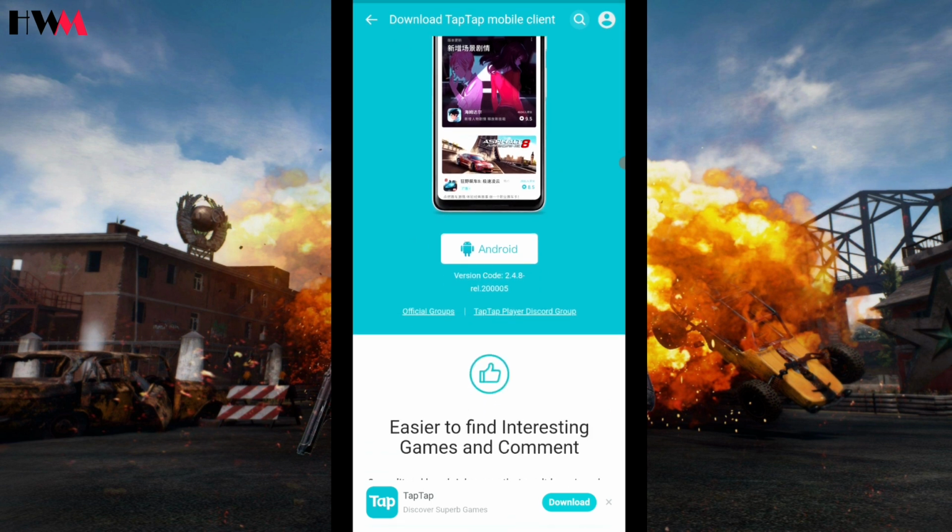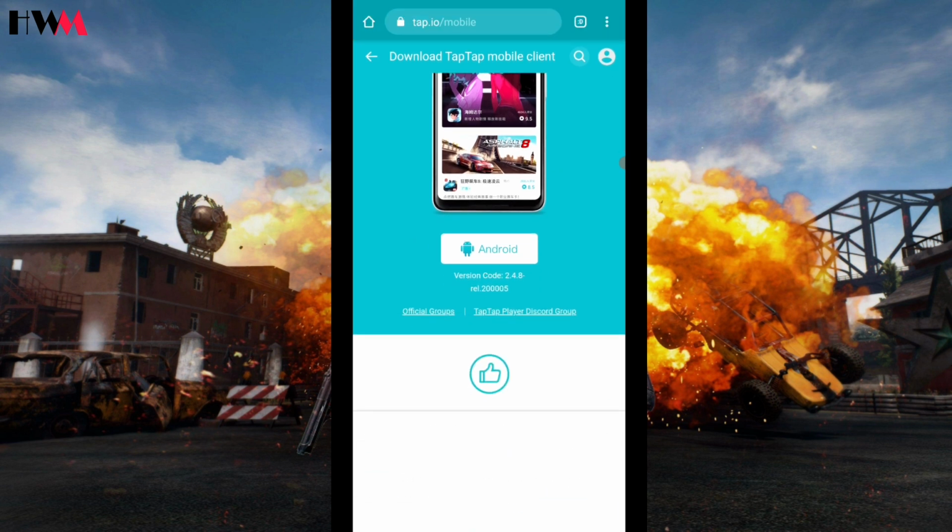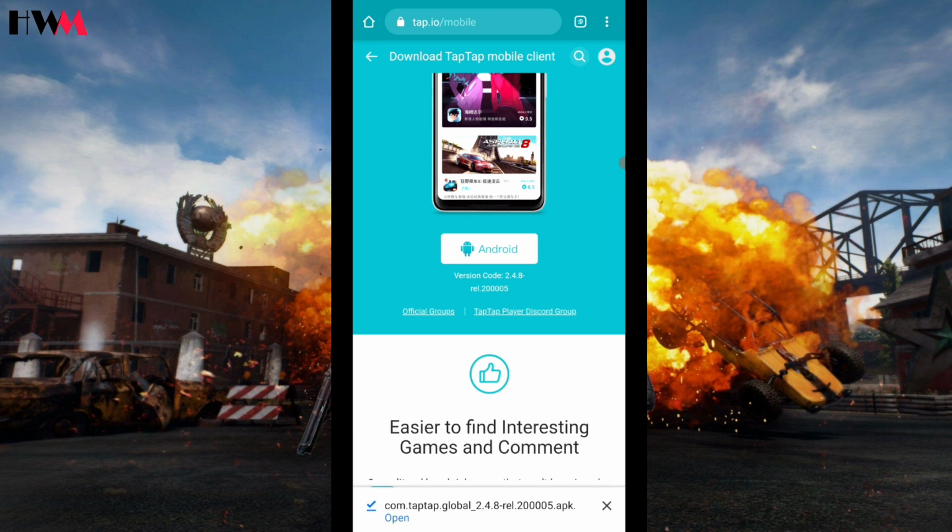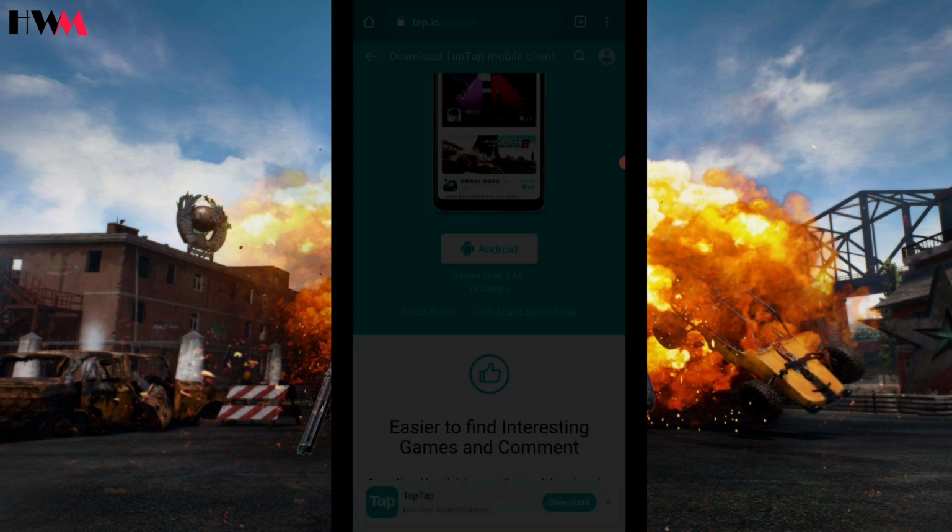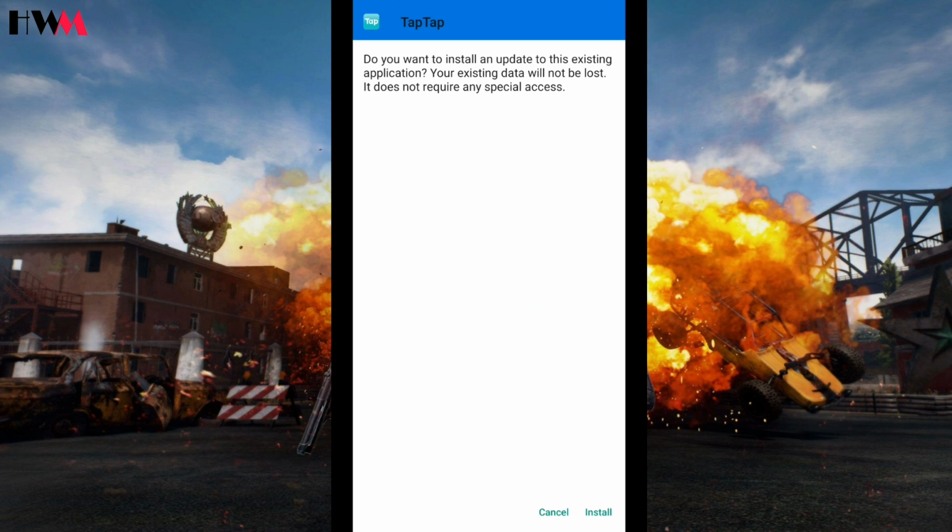And just click on Android, and it will automatically start downloading, and it will as usual appear as a harmful file, but ignore it and click on OK. After clicking on OK, the file will automatically start downloading, and as you can see, it has already downloaded. So I am clicking on open, and by clicking on package installer, you can install it.